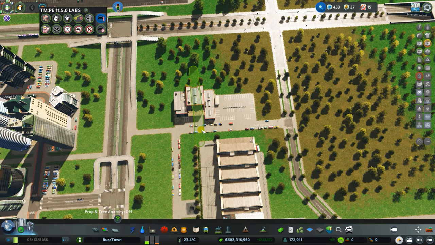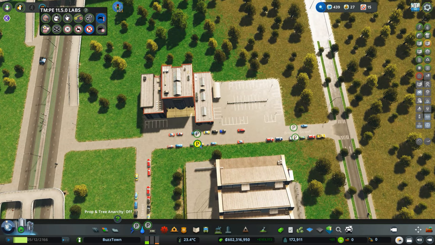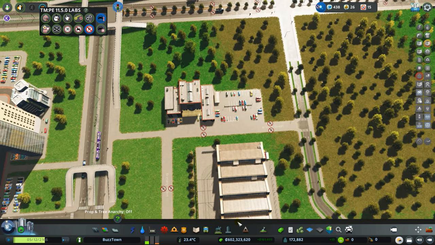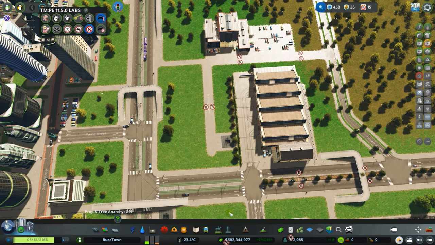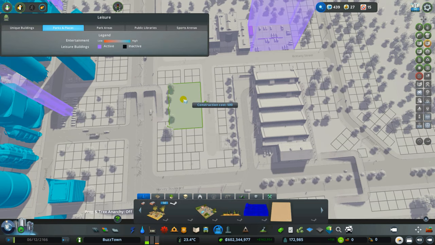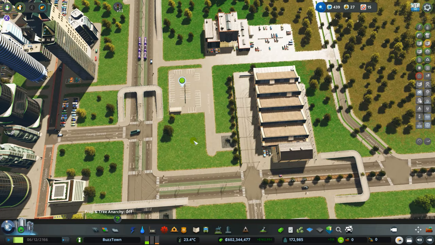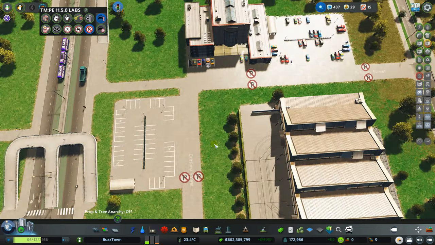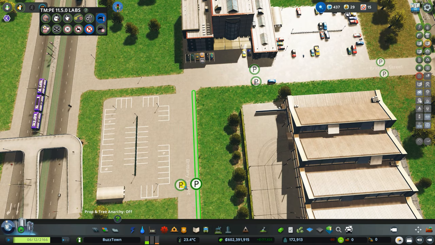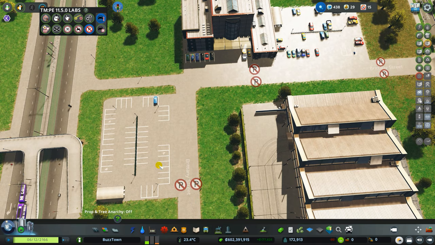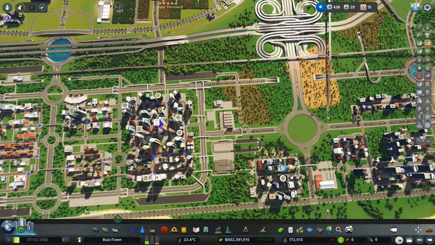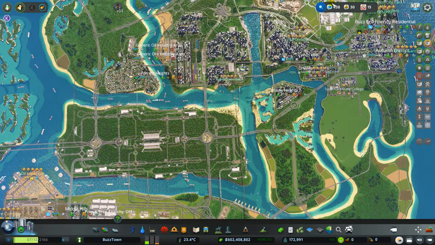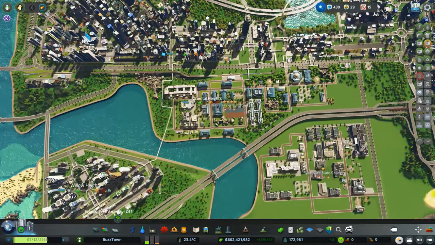And then also say, like, don't park your car there. Yeah, just like that. Let's give them another parking lot here. They will use it. And I can say, like, yep, yep, yep. Well, they will use it eventually. Okay.